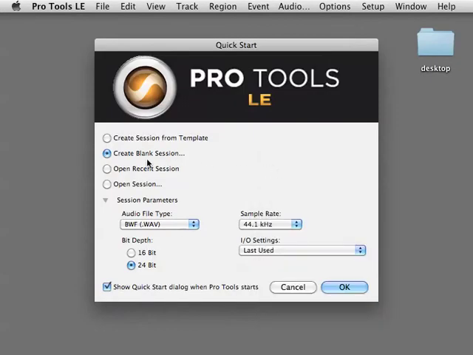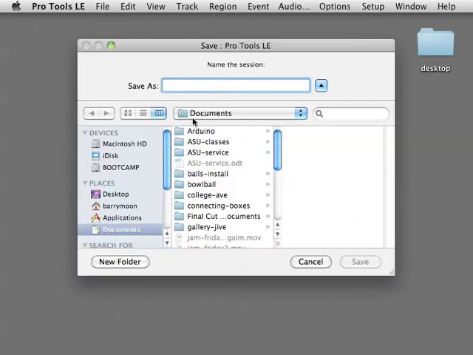Alright, so we're going to create another blank session. All these default settings are fine. Good, we'll need to give it a name. Session 2V or something, who knows.